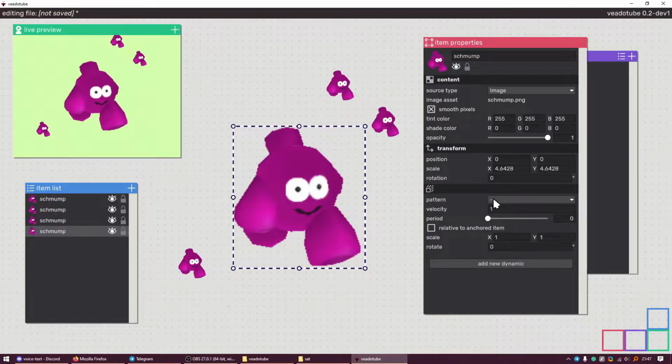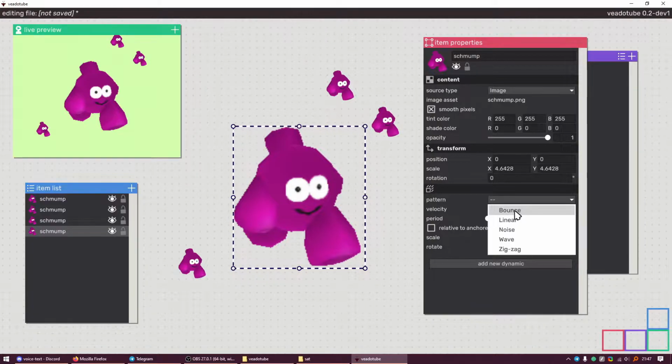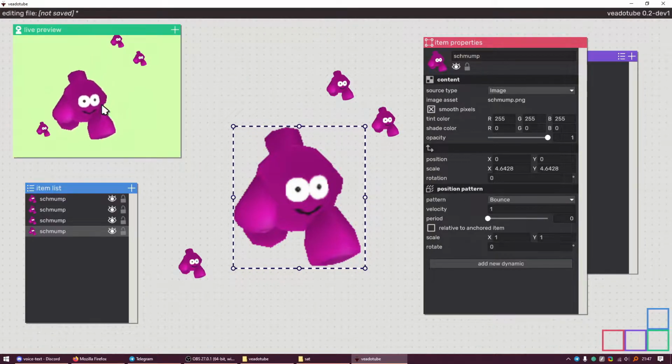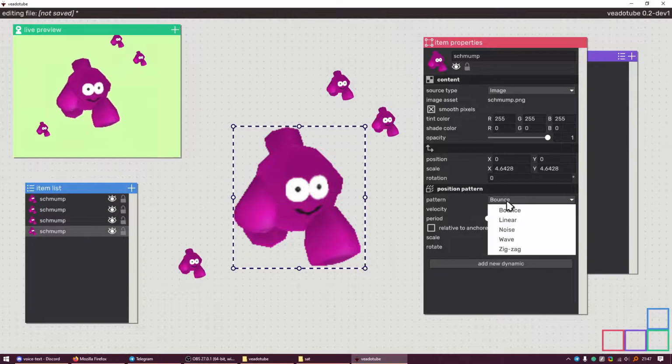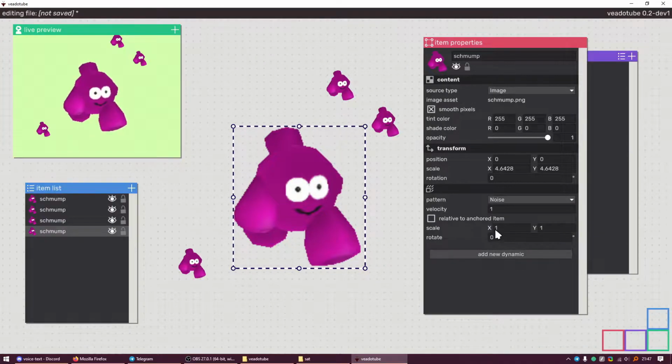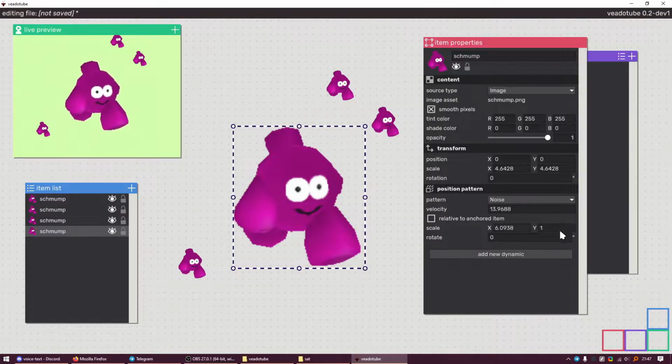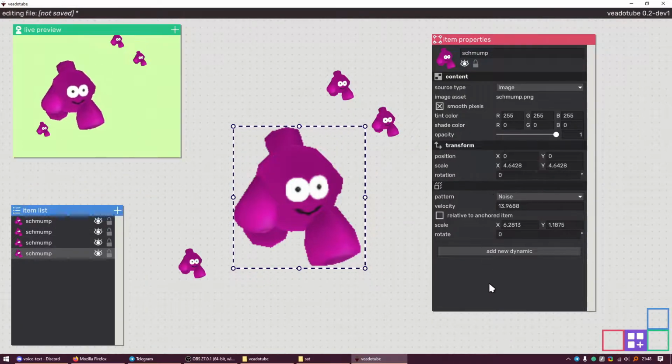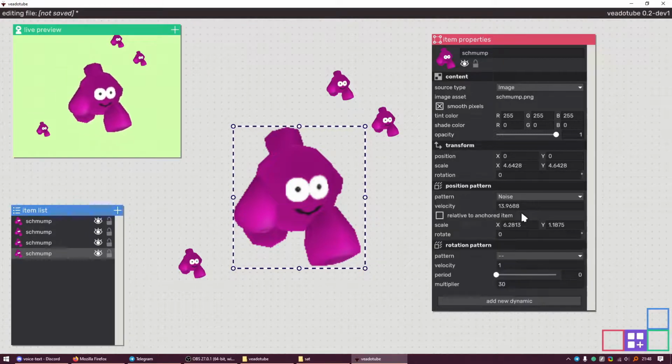So I can add a pattern for bouncing, sort of similar to how Mini does it. We have noise, which is the shaky things that we have in Mini. We can change the velocity of things. We can change how it applies to things. With patterns, you can do this sort of stuff. You can add rotation patterns as well.